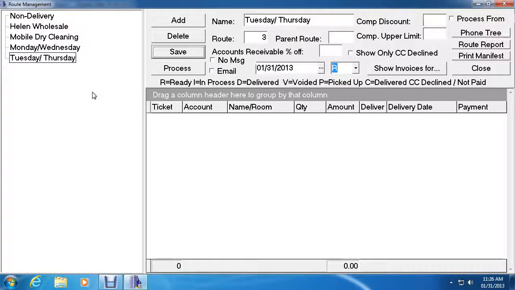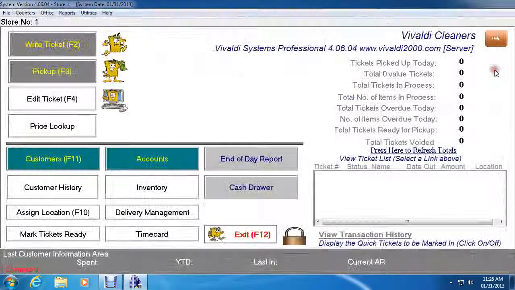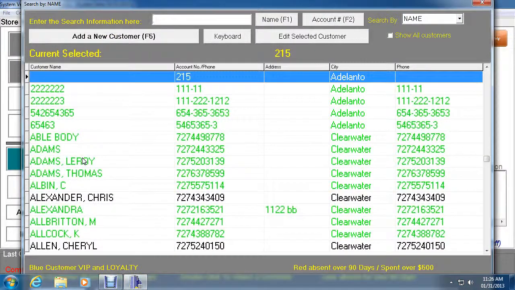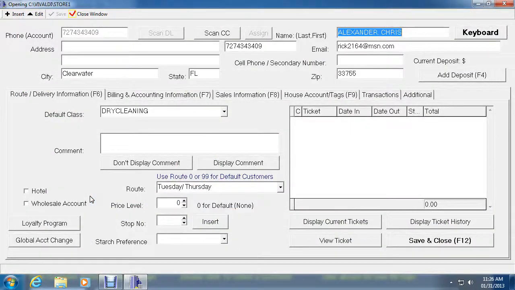To assign the customers to the route, let's exit the screen by clicking the Close button on the right. This will take you back to the main menu. To add customers to a route, let's click on Customers on the main menu. Let's select a customer from the list so we can add him to the Tuesday-Thursday route. Just for the example, as we did before, we'll choose Chris Alexander.